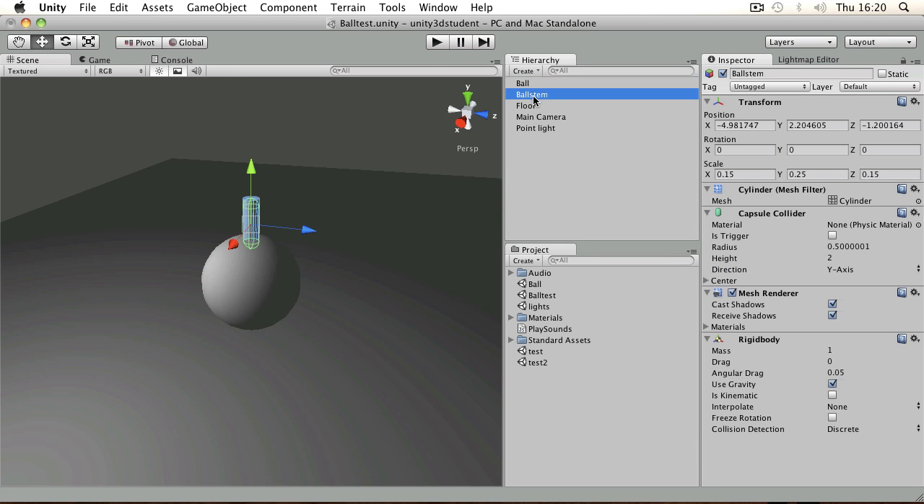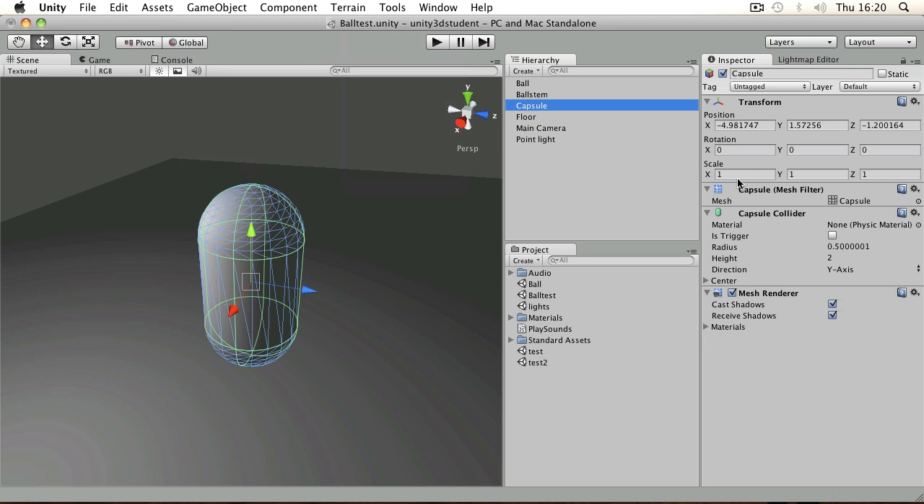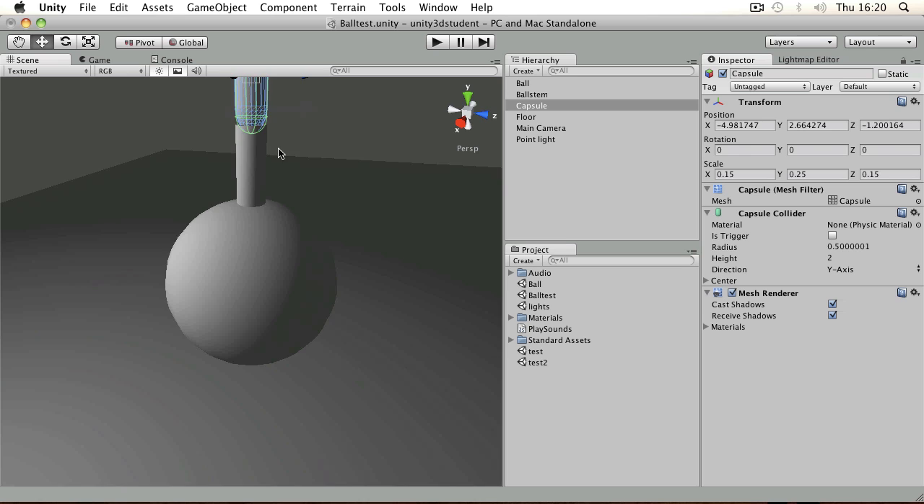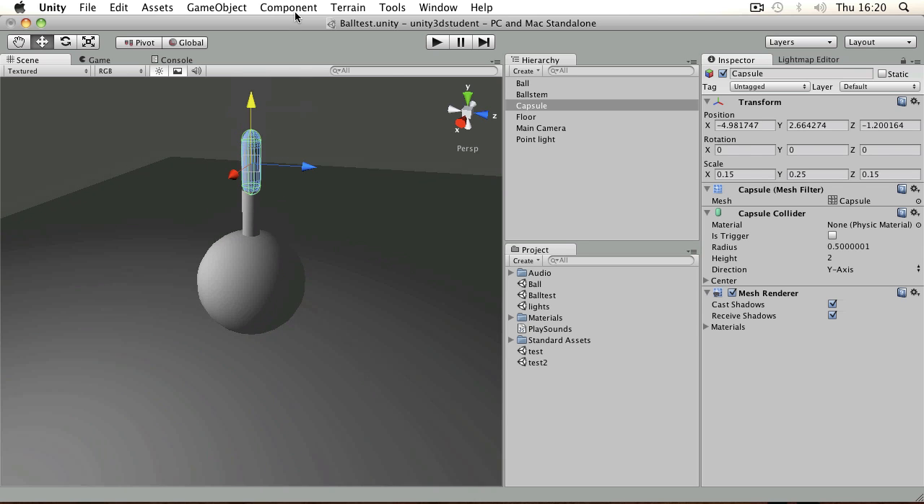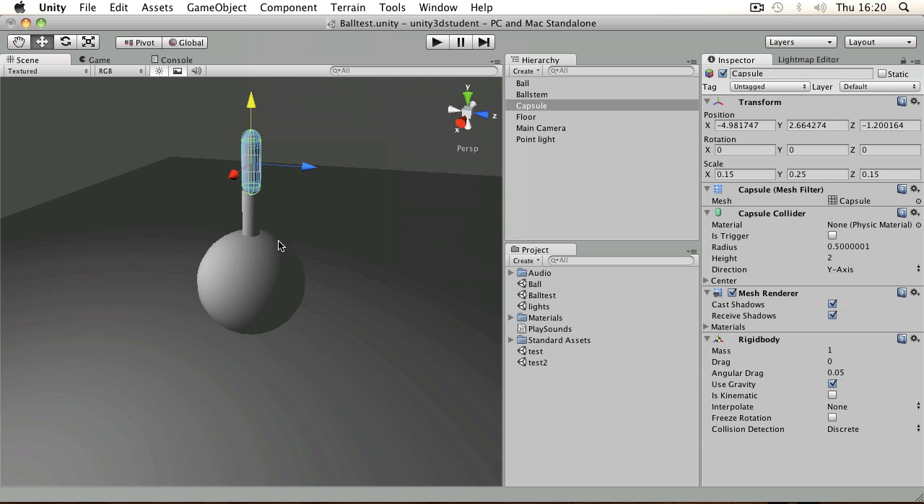Then we need to make the chain. So all I'm going to do is go to Game Object, Create Other, this time bring in a capsule, and I'm going to resize the capsule exactly the same as the cylinder, 0.15, 0.25 and 0.15. I'm going to bring that up so that the top of it is just touching the end of the ball stem. Then I'm going to add a rigid body again so that it works with the physics engine, and this time I'm going to attach a hinge joint to the stem.